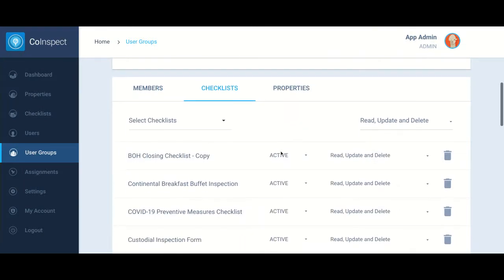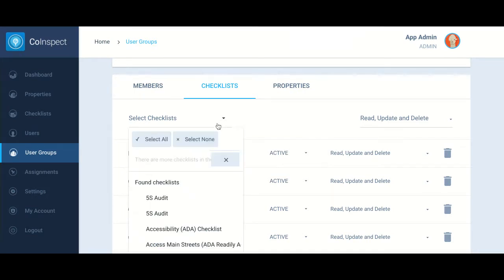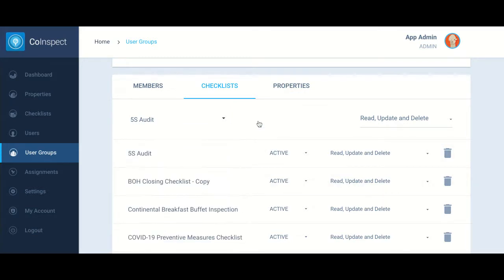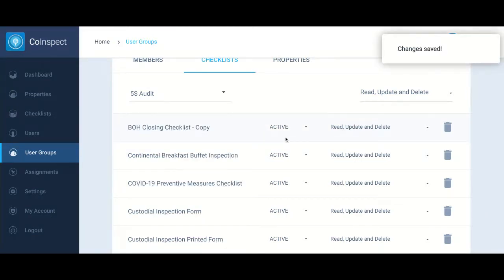The same process works for checklists. When you have a new version available, you'll want to go here, using the drop-down menu and the search bar, find your new version, and add it to the user group. If you want to remove access and there's data associated with it, you'll want to go ahead and archive it to remove access on the mobile side.